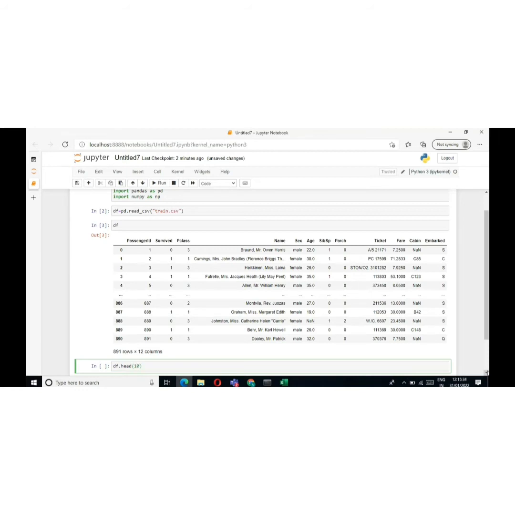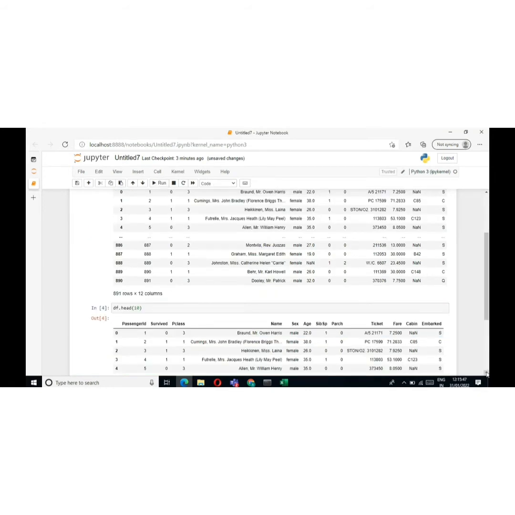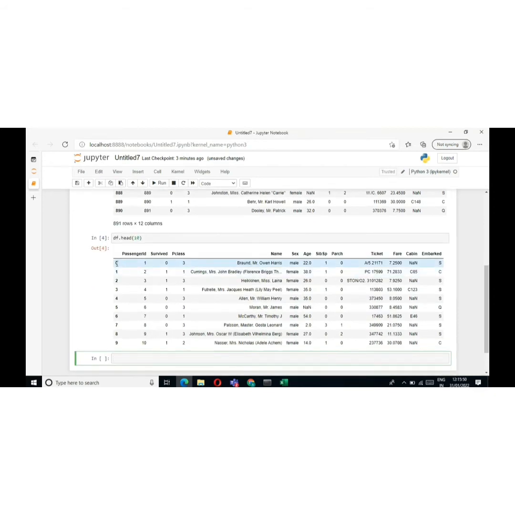Suppose I want to display 10 index from the starting. So here I have given the number 10. After that, click on the run. Now see how many indexes are displayed. 0 to 9. That means total 10 indexes are displayed from the given dataset because we have given the command df.head in bracket 10. Suppose I want to display only 3 rows or only 3 index. In that case, you have to write df head in bracket 3.